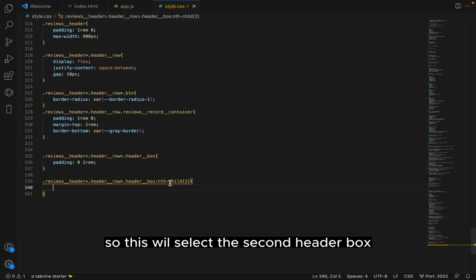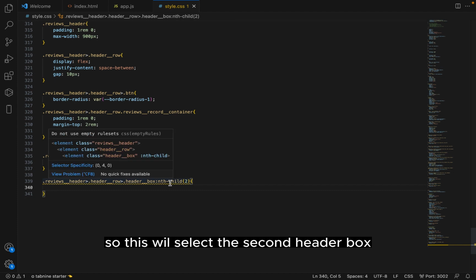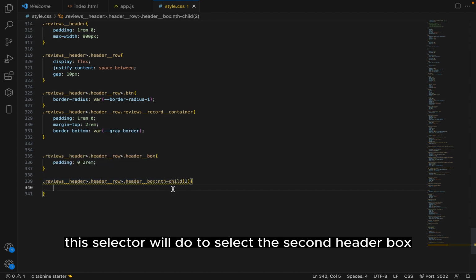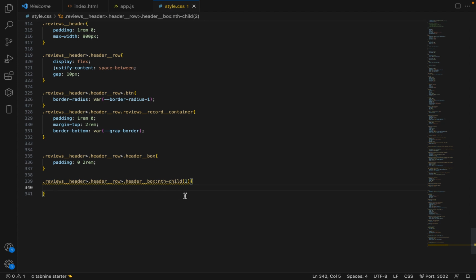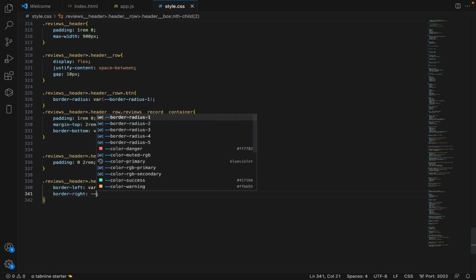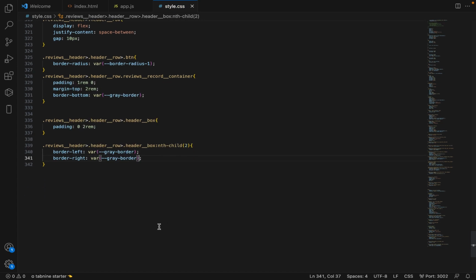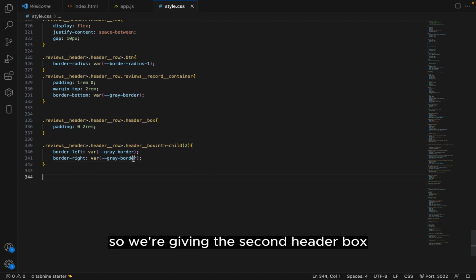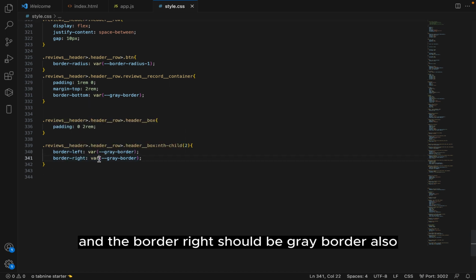So this we select the second header box within header row. So that is what this selector will do, to select the second header box. So we're giving the second header box the border left should be gray border and the border right should be gray border also.